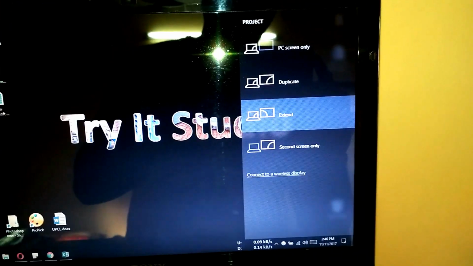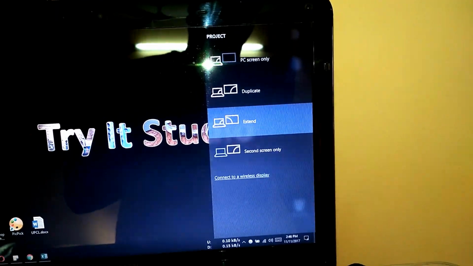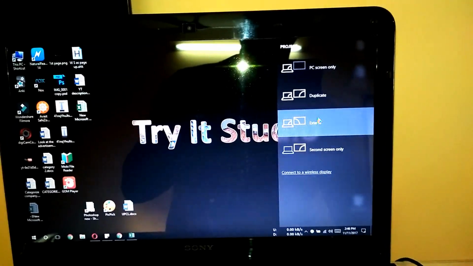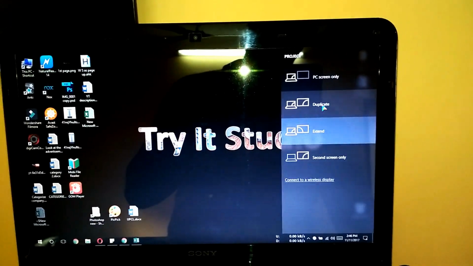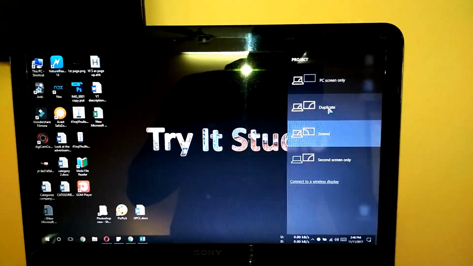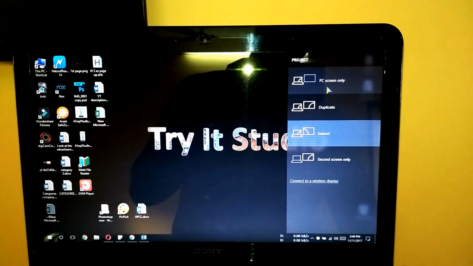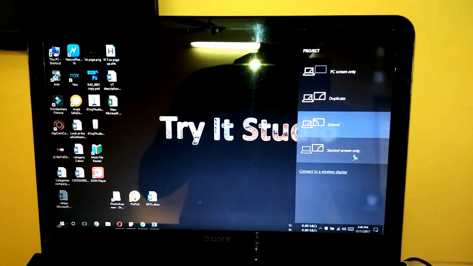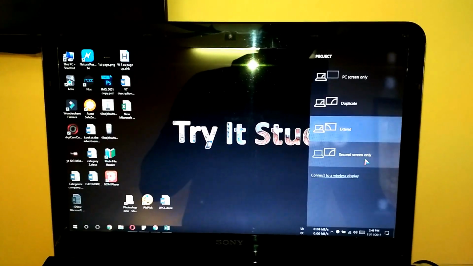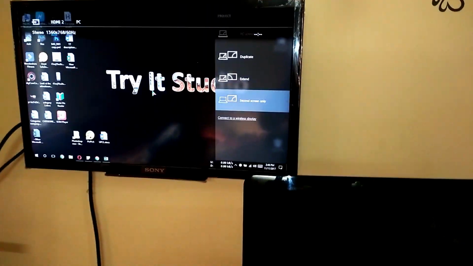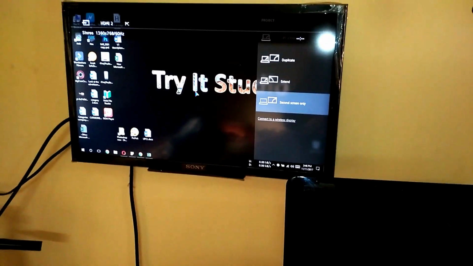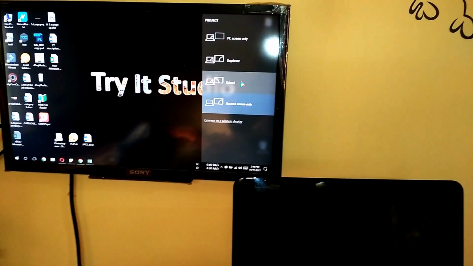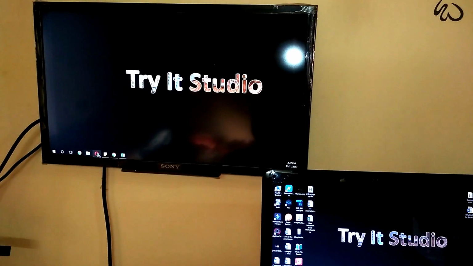A pop-up window will appear, and from here you can see that Extend is selected. That's why my screen is extended to my TV. But if I select Duplicate, the same screen will be showing on both devices. If I select PC screen only, in that case your secondary device shows nothing, and if you select Second screen only, your primary screen will be turned off. Let me show you. In this case my laptop screen is off, but my TV screen is on. But I want an extended screen, so I'll select Extend, so I can work on two programs simultaneously.